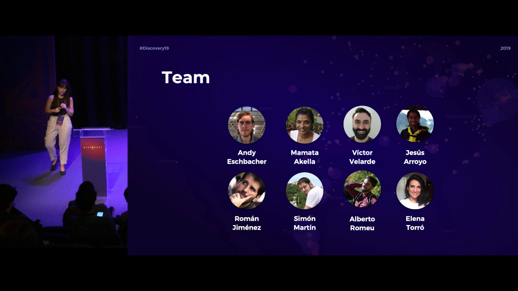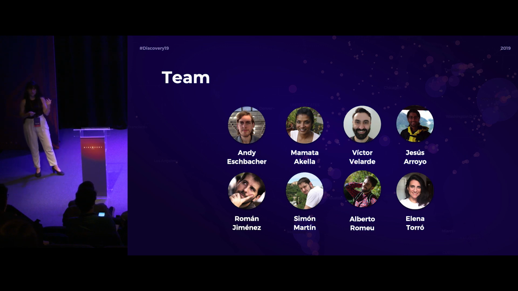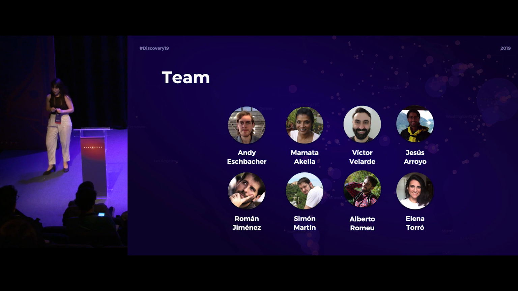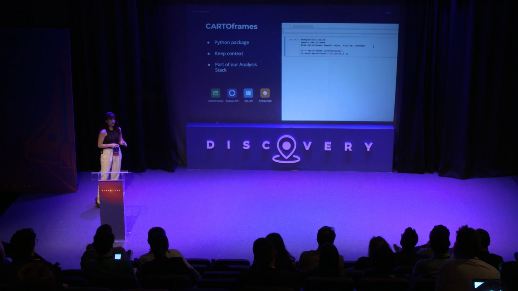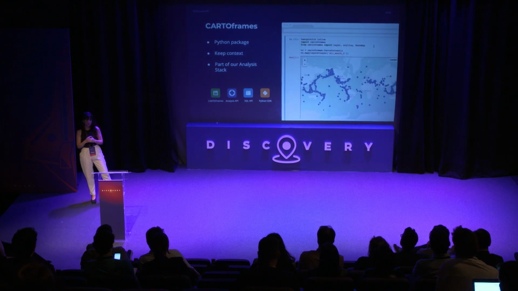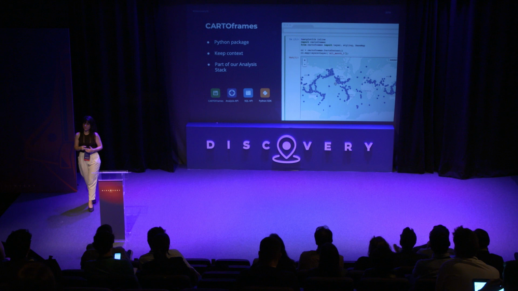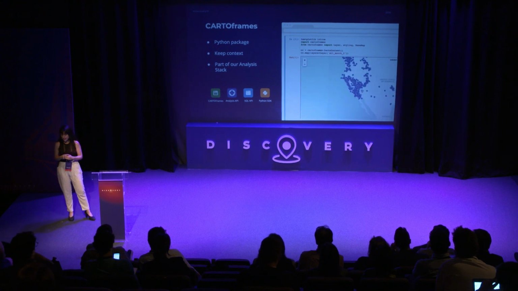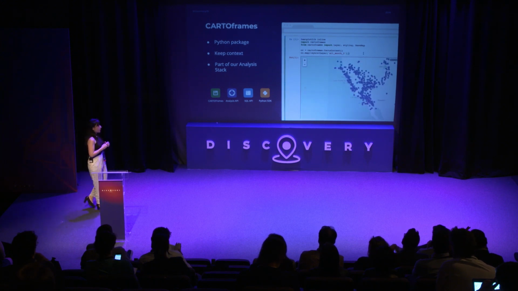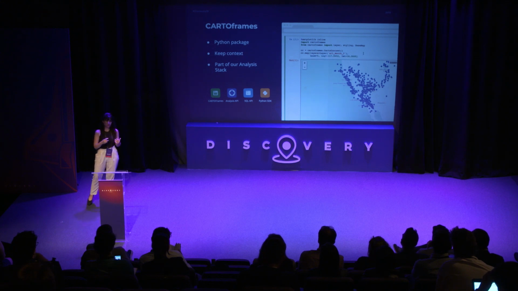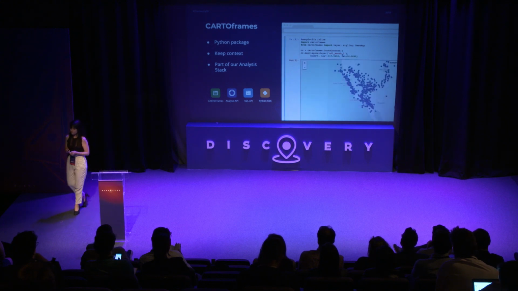First of all, I really want to thank this team, because it wouldn't have been possible without the effort of this team consisting of data scientists, cartographers, designers, and developers. And last year, Andy did a presentation about CARTOframes. This is how it looked. And what we wanted to do with CARTOframes is to help the data scientists keep the context where they are working.